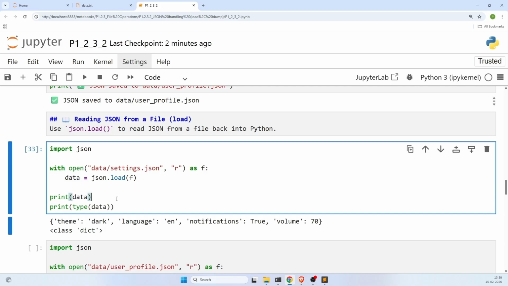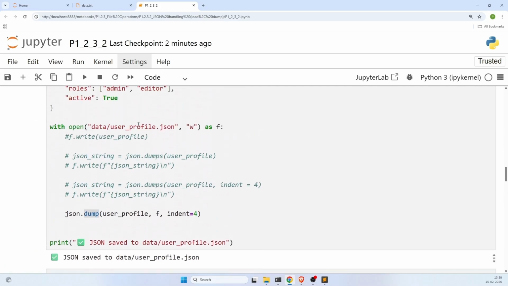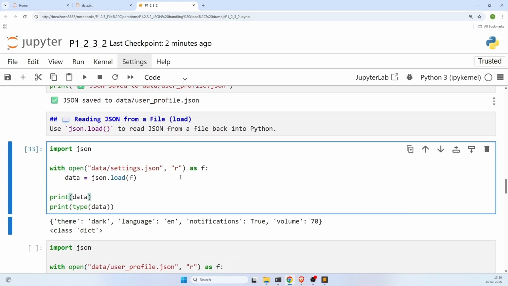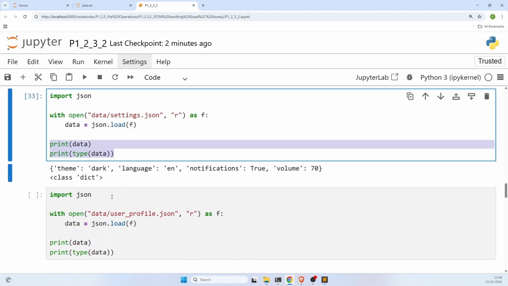So while writing into JSON, you need to convert the Python object into a JSON string and then write it into the file. But while reading, the load function automatically takes care of it. By default, the data will be loaded into a Python dictionary. That is the advantage you get.